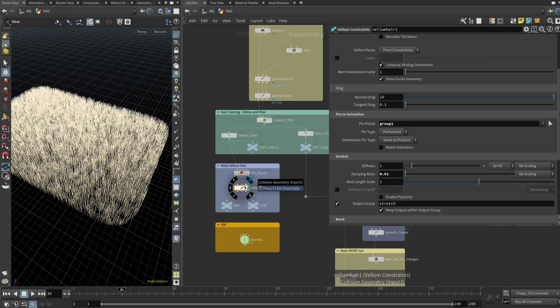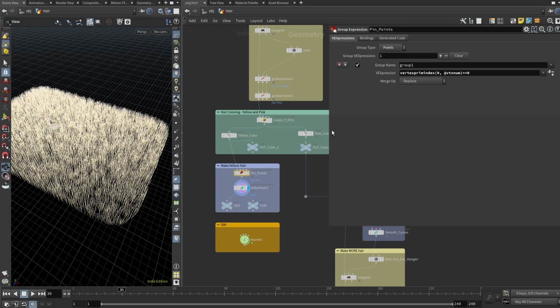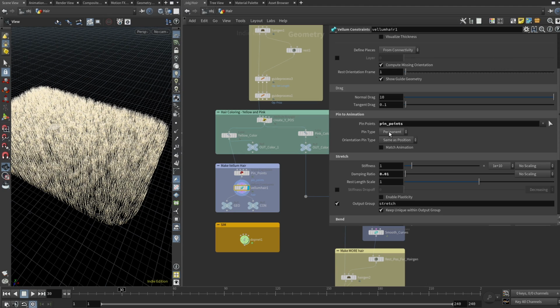Obviously we should name it correctly, I think. So yeah, let's go. Pin points, so pin points here and pin points obviously here. Yeah, let's do it the correct way. Pin type should be permanent, orientation same as position.